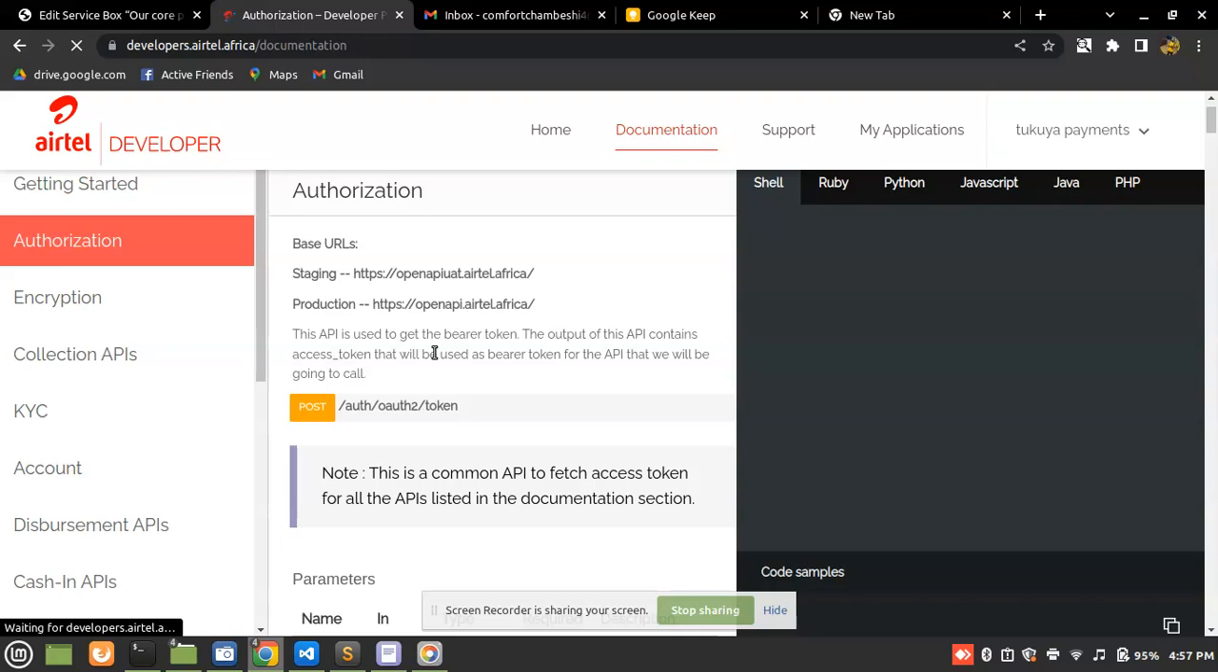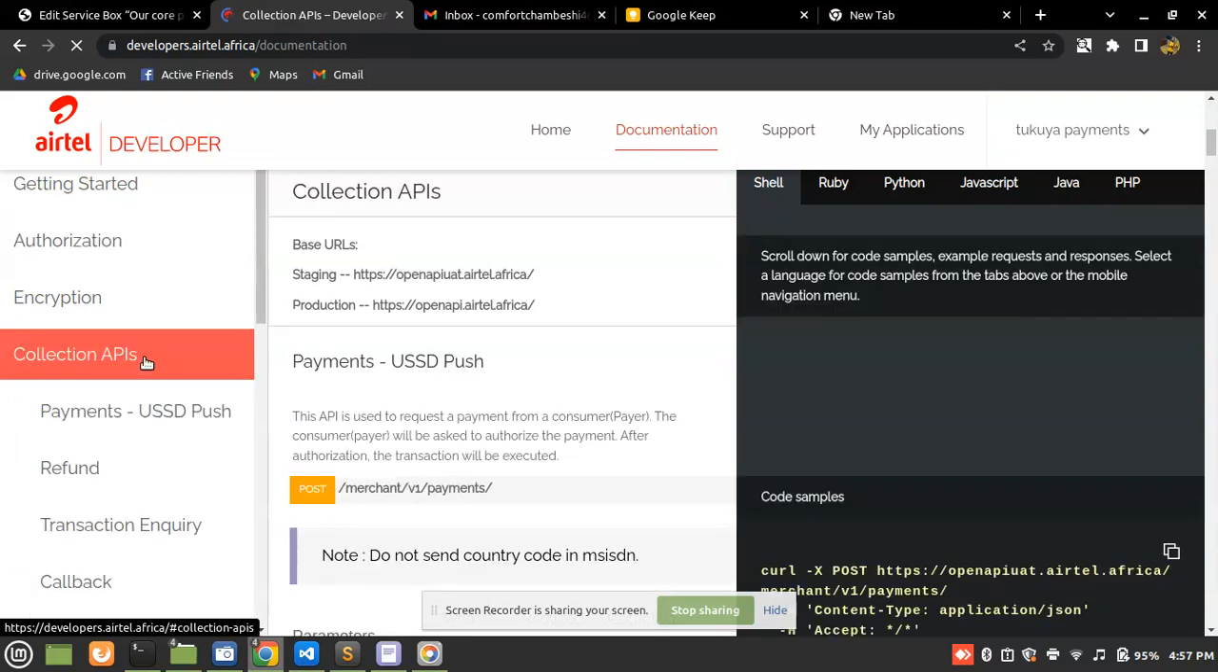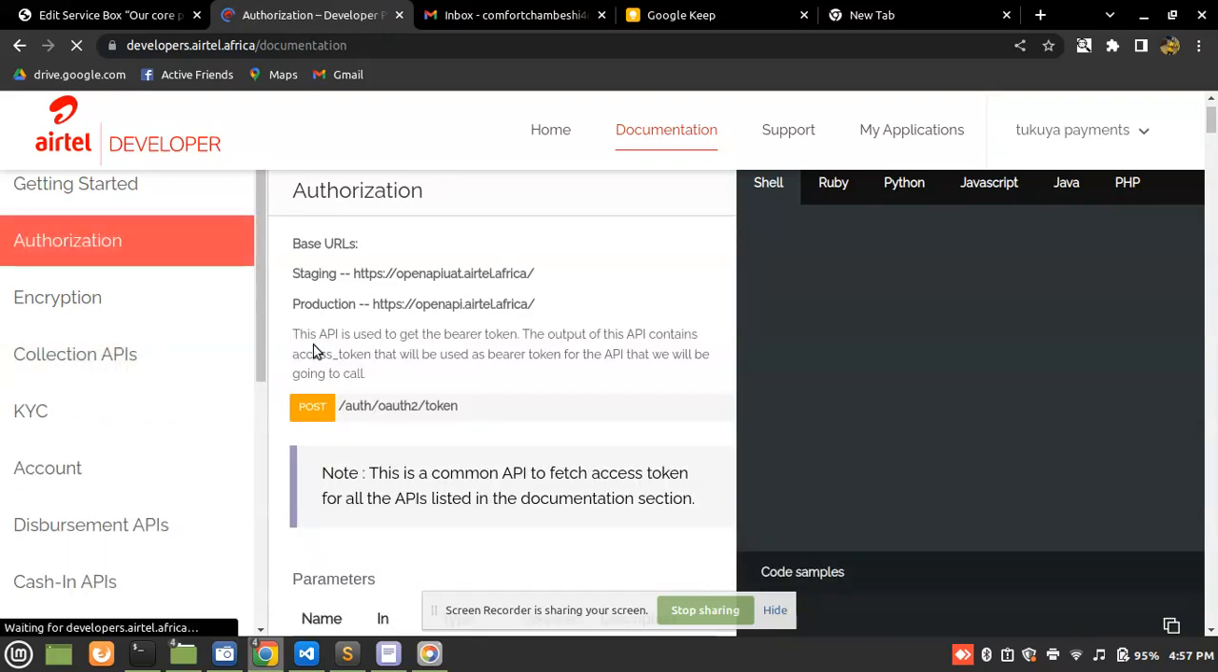So, in this tutorial, we're going to look at the authorization, and I'm going to introduce you to Postman. I think Postman is going to take a lot of our time, more than authorization. I just want to make sure that you are familiar with Postman.